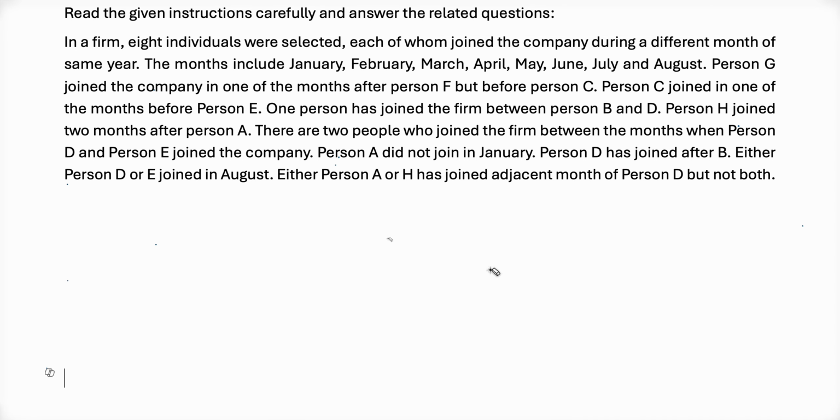It says, in a firm, 8 individuals were selected, each of whom joined the company during a different month of the same year. These months include January, February, March, April, May, June, July, and August. Person G joined the company in one of the months after person F, but before person C. In such type of puzzles, we have to arrange the events in the order of their occurrence. So, first of all, we will write down the months here.